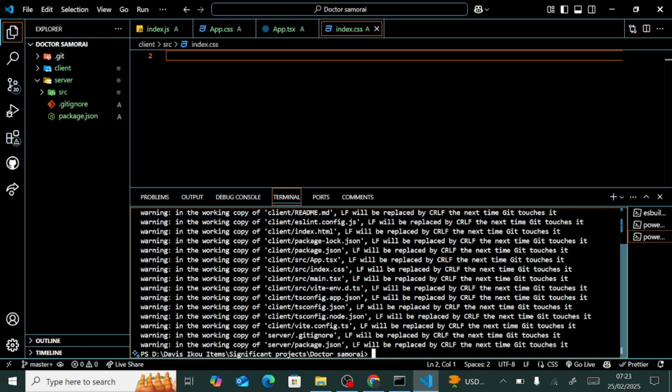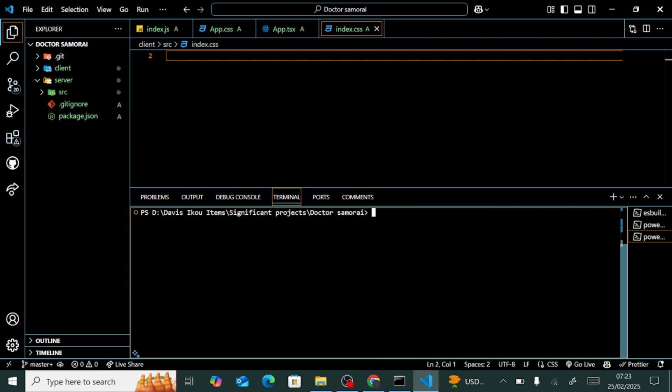Okay, so after running git add, I also need to run another git command, git commit. When committing something, you need to leave a message, and the message should be very meaningful. In this case, we run the command git commit -m, and then in quotation marks you write your message here. For example, I'll write that this is my first commit. Then press enter.